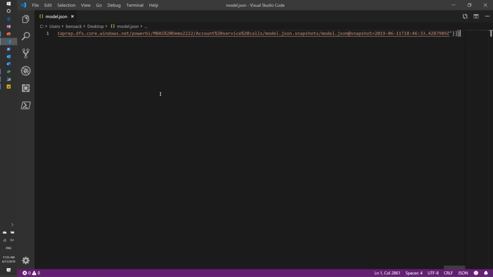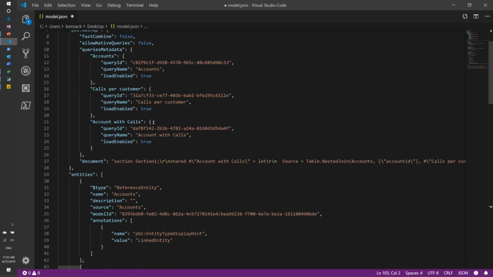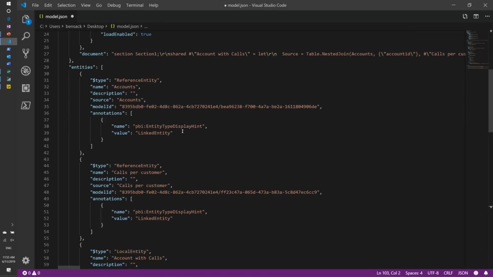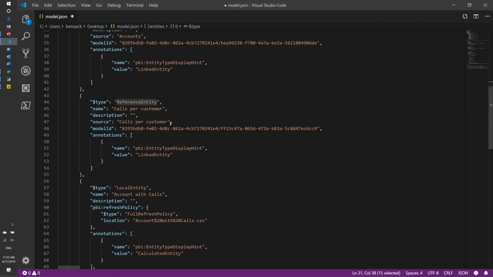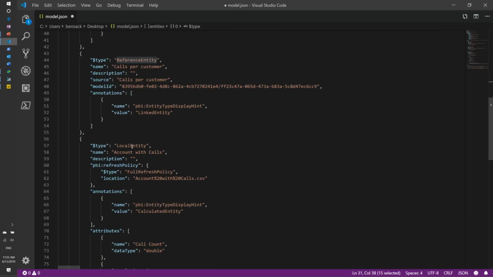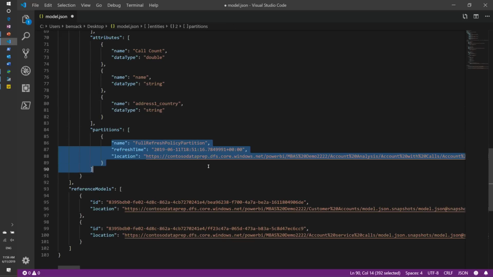Actually, shortcuts. Okay, awesome. So this is the definition of the account analysis data flow. It has the queries that brought the data in. This is pretty much the recipe. And then a few of these entities are reference entities. That pretty much means they were not defined in this data flow. They're just pointing to a different one. And then finally, there's one entity that's a local entity. That is the computed entity, where it gets the data from the two other data flows. And this is the recipe on how to compute it. And finally, the schema: call count, name, and address country, and where the data is stored.